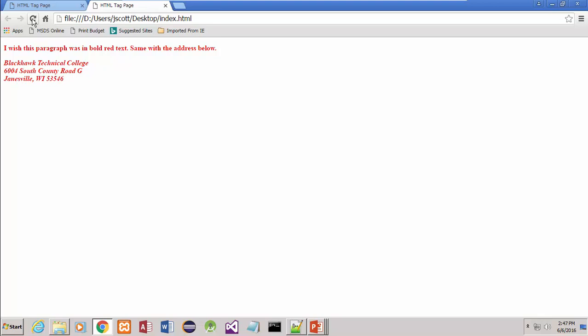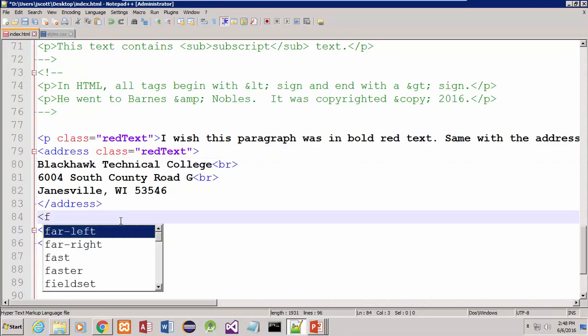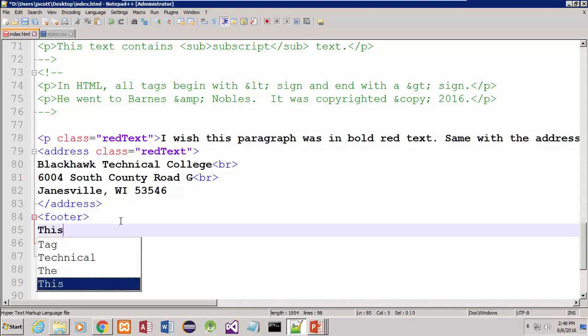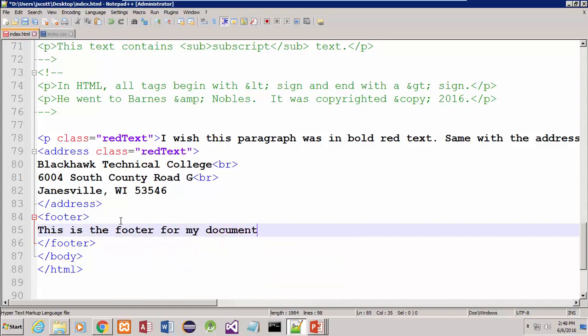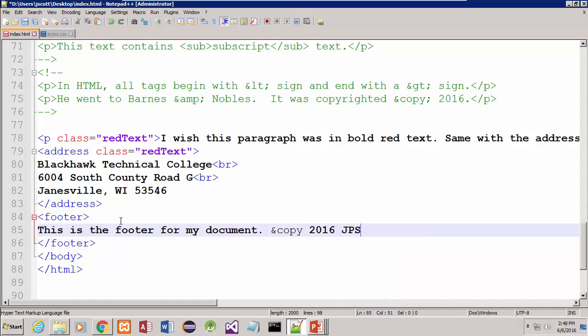When you set up a class like this, you can use it for anything and everything that's on a page. You can use it multiple times. Sometimes, though, you only want something that you can use once. What we're going to get into in just a bit is that on each page, you oftentimes have a footer. And this is the footer for my document. Again, ampersand copy, which we looked at before. 2016 JPS, that's me, Inc.